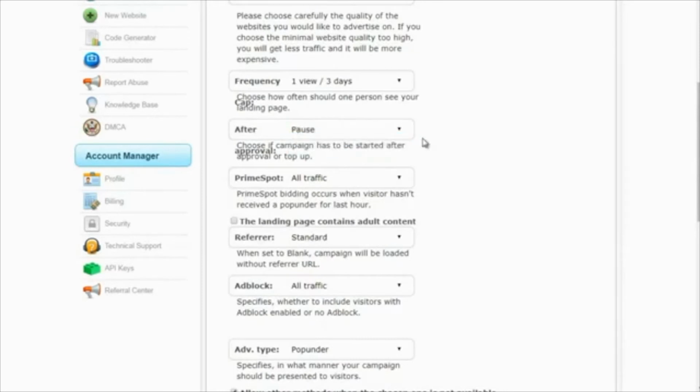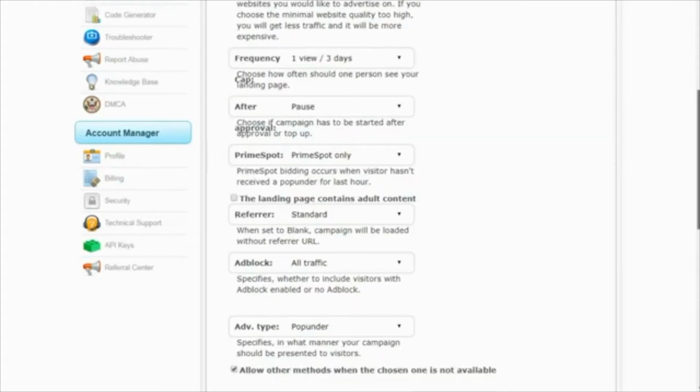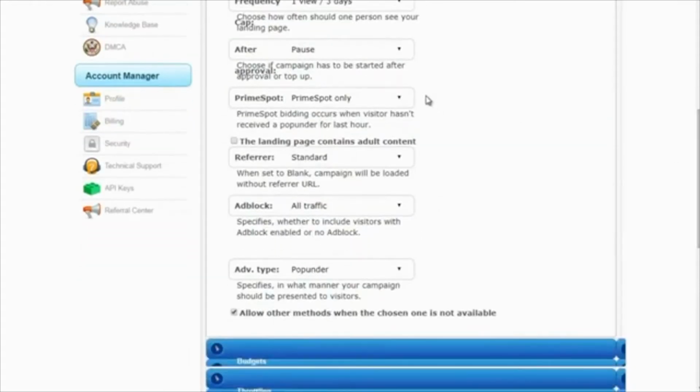We like pause because if we do start and it happens to be we're targeting a specific country that is at midnight, for example, and we know that's not going to convert at midnight, then it'll immediately start the campaign. So we like to do pause. Prime spot means prime spot bidding occurs when a visitor hasn't received a pop under for the last hour. That means they have not received any pop unders, even from your competitors or somebody else on the pop ads network.